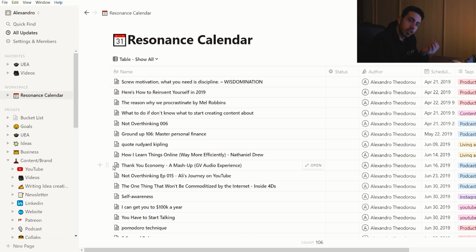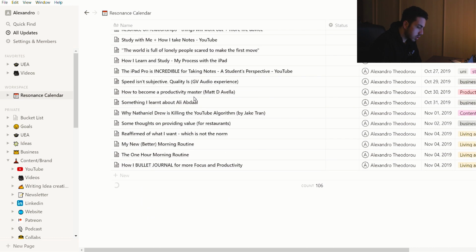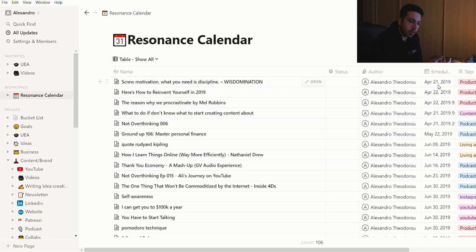I hope you enjoy. So we're going to start with the resonance calendar, an idea that I've seen from Ali Abdul, and he made a template on it now, so that's on the Notion website that you can download. Essentially, you get content that resonates with you and you store it in a way that you can access it again. I think I have over 100 pieces of content in here. Yep, 106. I saw it in his email newsletter, and then he later made a template, so you can download that.